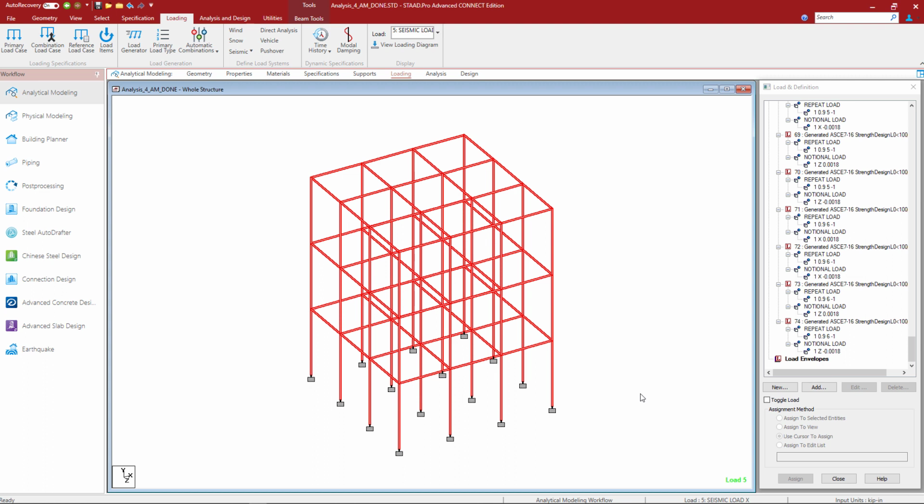Now, before we move on to the next step in our workflow, I think it's also important to understand how load combinations are generated when you're using the load combination generators that are installed with STAAD.Pro. To review that information, we can go to the Loading tab in the ribbon toolbar, click on Automatic Combinations, and then Edit Auto Combination Rules.